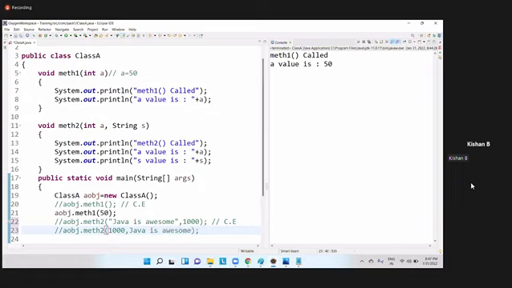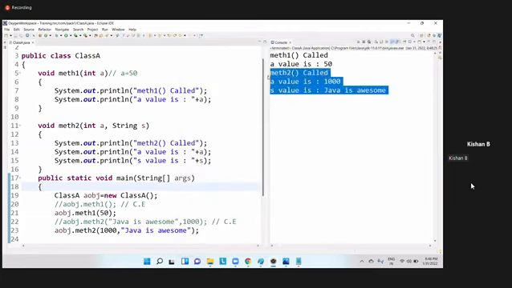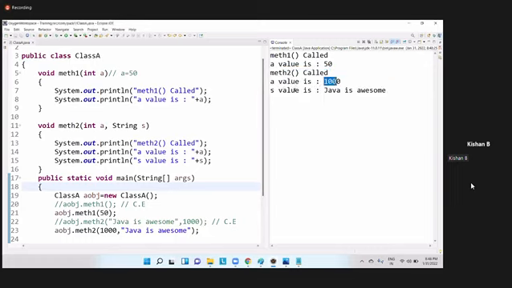Java is awesome. Now, can I write like this? No. Why no? Tell me the reason why no. Exactly. Guys, always string data should be present inside double quotes. Now, right click, run as Java application. We'll get our output like this: method 1 called, a value is 50, and method 2 called, a value is 1000 and s value is Java is awesome. Am I clear with this, guys?